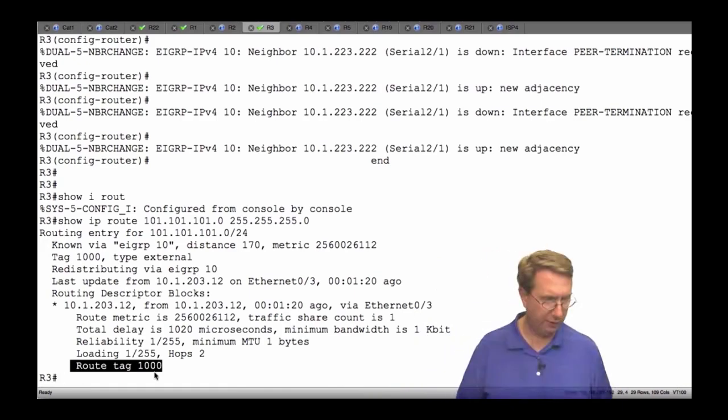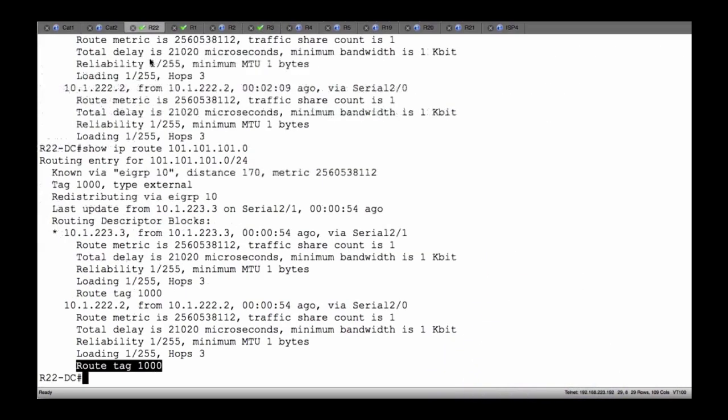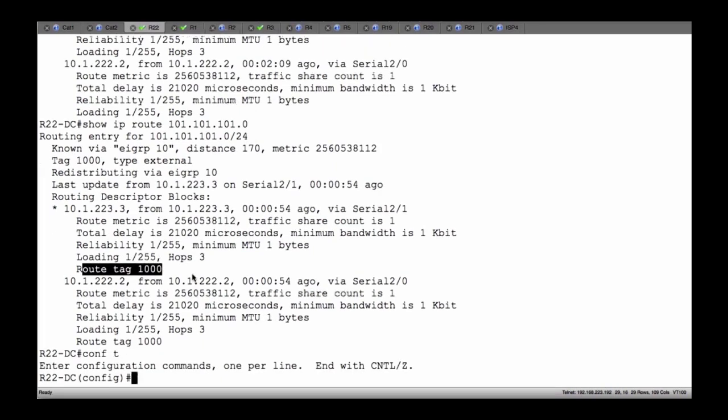Let's take a look at what we got going on here. So first of all, I'm going to go to R22 and I want to leverage this tag. First of all, I'm going to say I do not want to learn this prefix. So the way that I'm going to do that is I am going to use my good friend, the distribute list. First of all, I need to create a route map. I'm going to say route map match 1000.